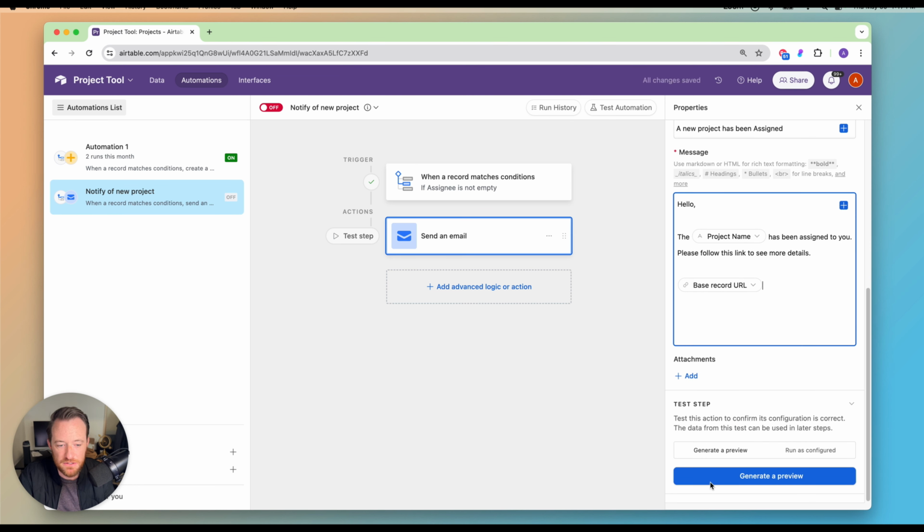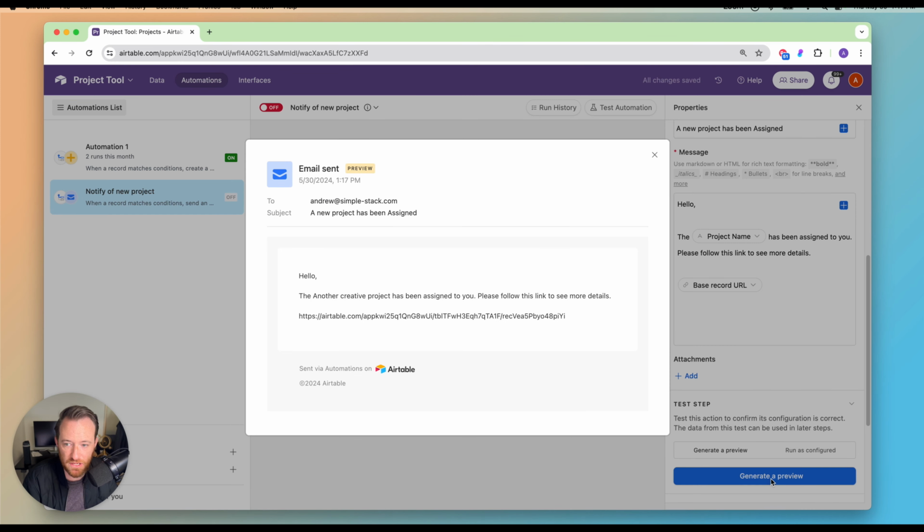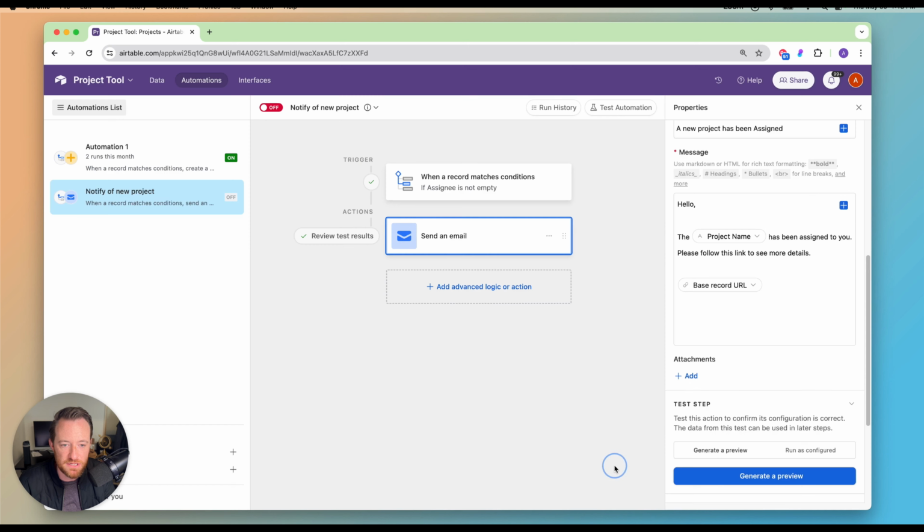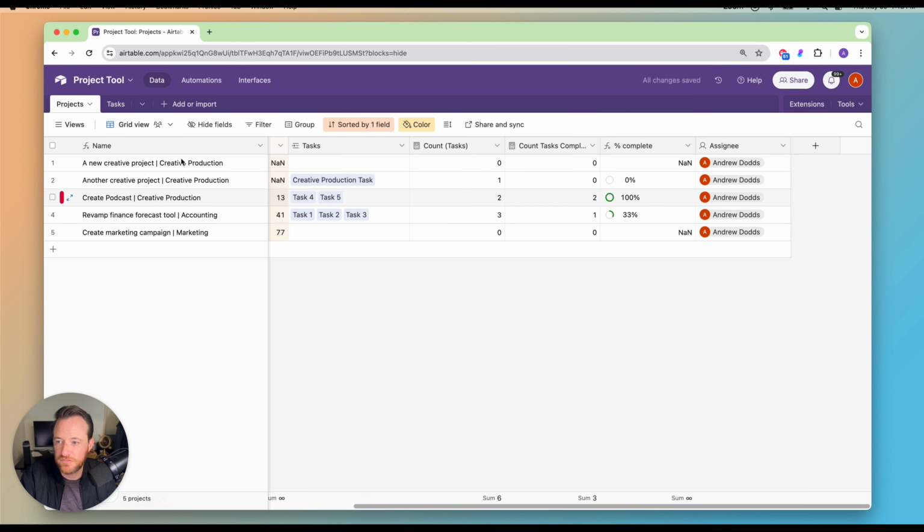Okay, so if we generate a preview of what this looks like, you'll see it's telling us, hello there, there's another project that's been assigned to you. Please follow this link for more details. And they can select this link to see the project. So let's go ahead and see this in real time. I'm going to turn it on, and here we go. And then I'll hop over to my email, and you can see it.